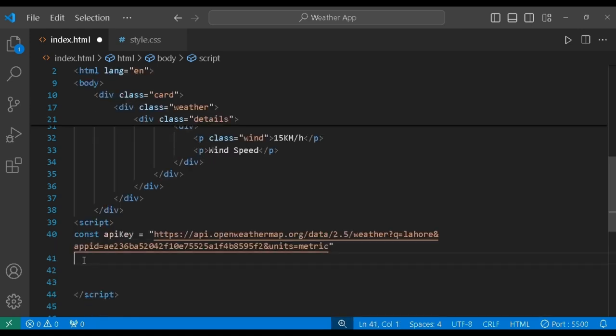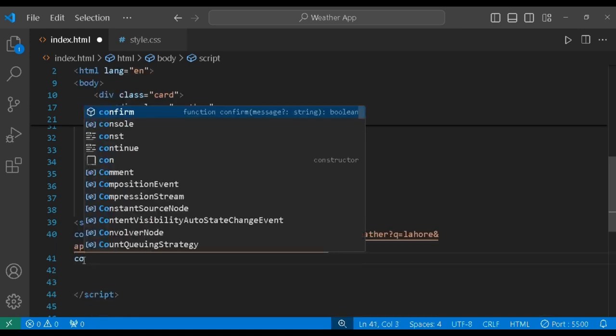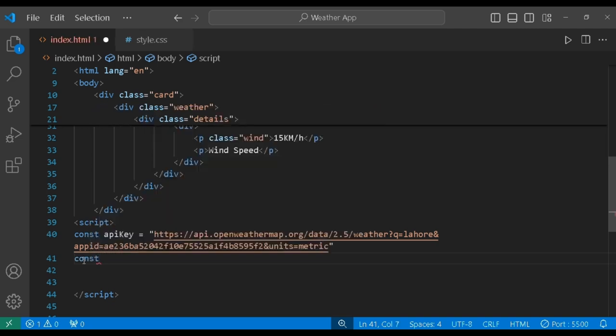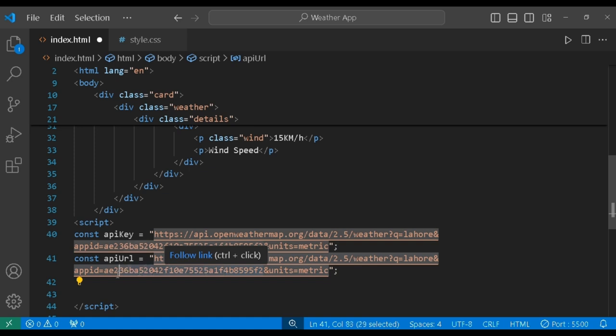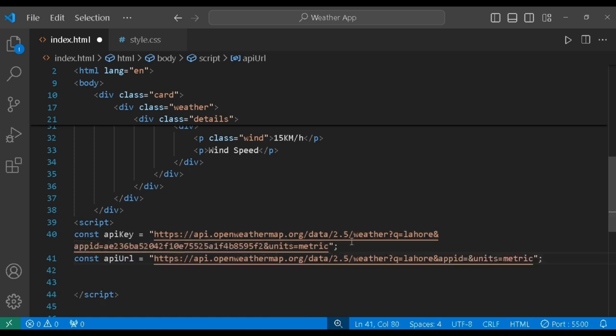So paste it. Here we will create again a variable with keyword const, and it is going to be for our API URL. So I have given it the name API URL, and we will set it equal to the URL. I will paste it here. Now actually we need to paste only the API key here, not the full link. And in API URL we will keep only the URL, not the API key. Now from here we will remove this API key. So I will select it, cut it from here and paste it here.